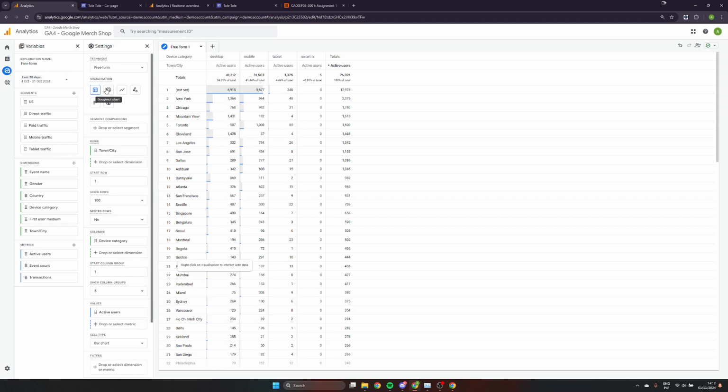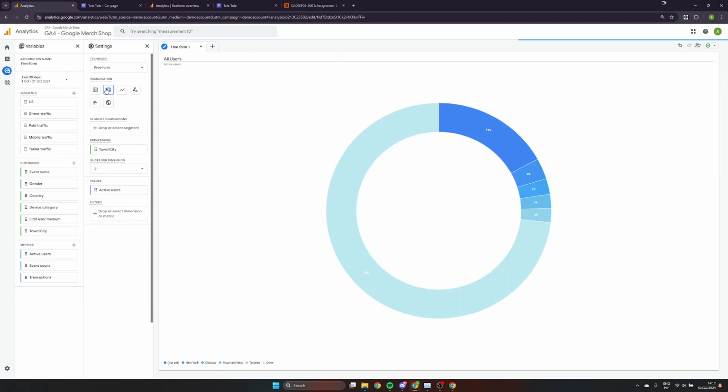We can change the graph to donut chart. Now we can see how many people are active in those cities. Honestly, it's pretty fun and interesting to play with. It's also a great tool for data analysis. It offers powerful and customizable tools for deeper analysis of our data. You can basically analyze everything you want.